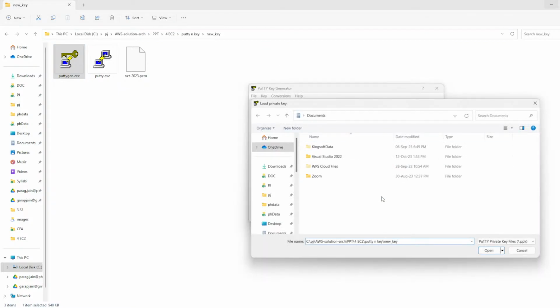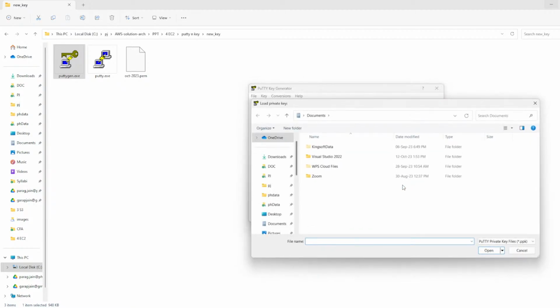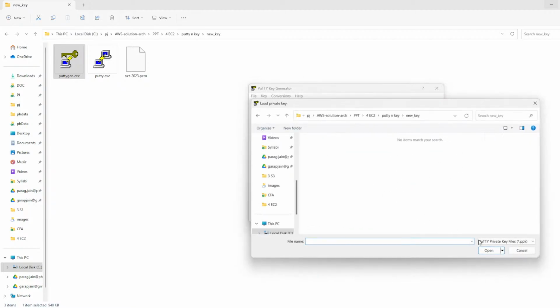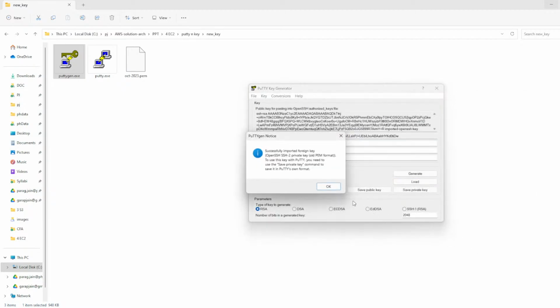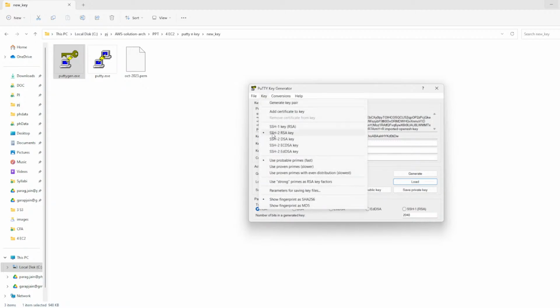Okay, select all, select your PAM file. So again, load the file, go to all files and select PAM. It's successfully loaded. Okay. Now go to key, parameter.